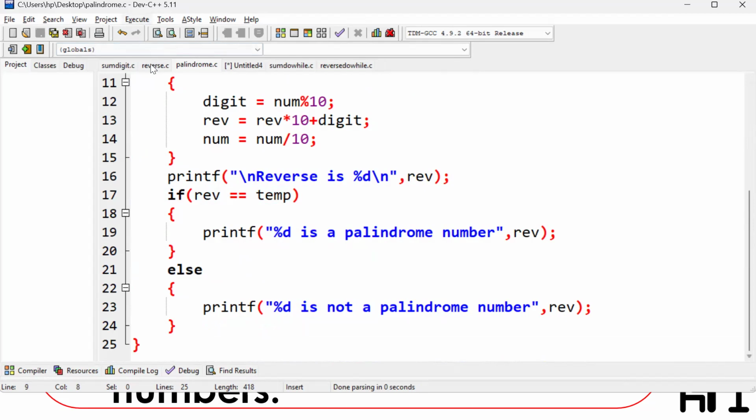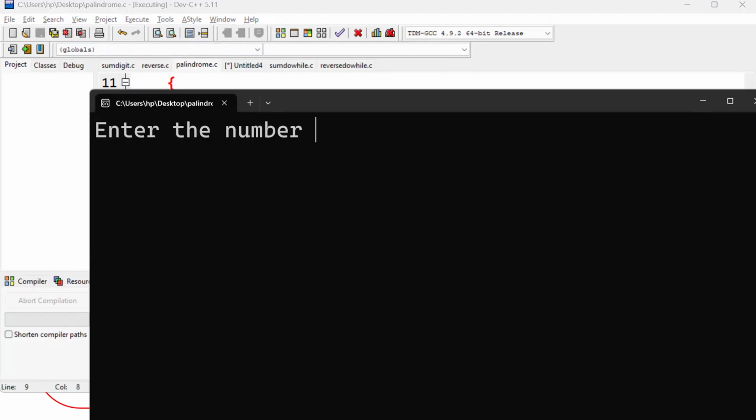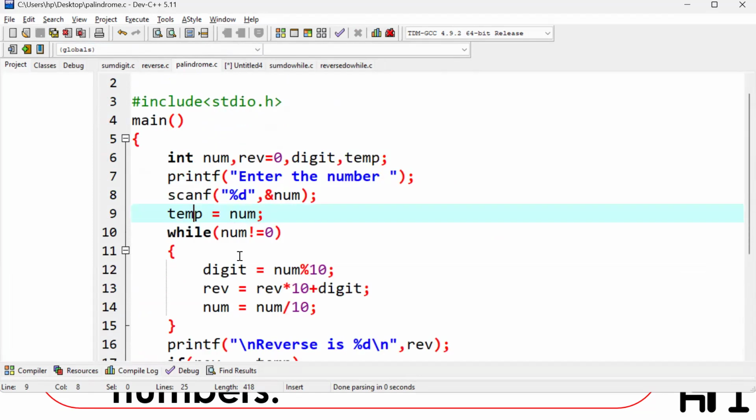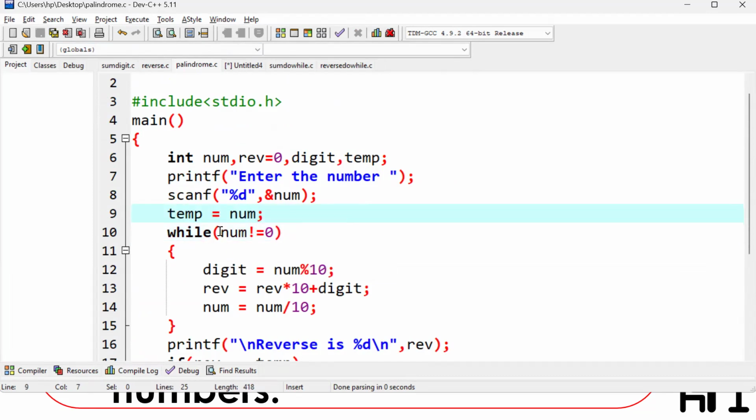Okay. Now you check it. Check. 121 is a palindrome number. Okay. So this is the logic you have to think of: whenever I am writing this loop, my number will change. So I have to compare with the original variable. So for the original value I have taken a backup.